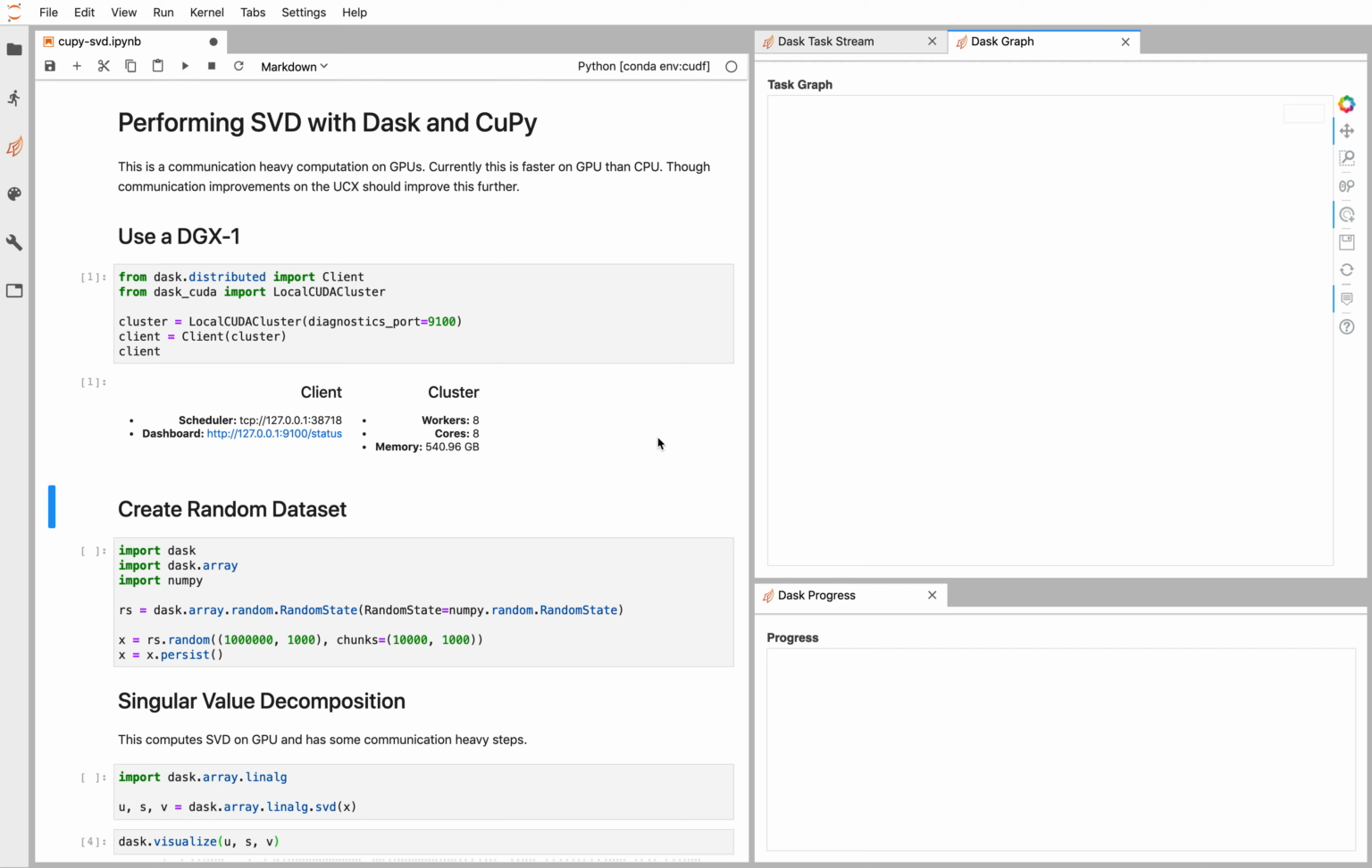In this notebook, we use Dask along with NumPy and CuPy, a GPU NumPy library, to do a parallel GPU and CPU SVD computation. So I'm running on a DGX computer. It has 8 GPUs all tied together.